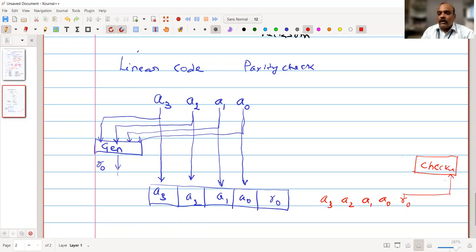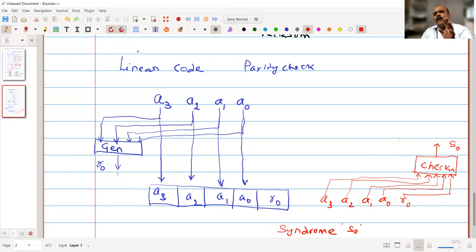All these 5 bits are given to this checker. Excuse me for these poor drawings. I hope it will not disturb you much. This checker will generate, like our generator used to generate a redundant bit, here I'm going to call this information the syndrome. Again, this is one bit. We will use whether this is an even or odd parity. If this S0 is equal to zero, then we will accept it, or else we are going to just reject it.